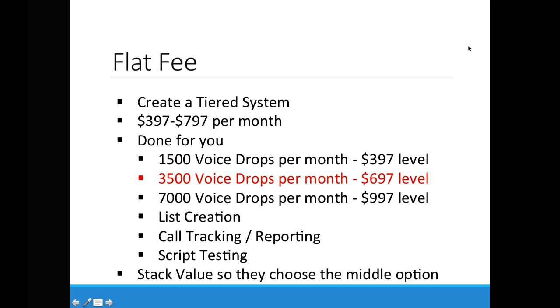And you're going to build in things like list creation. So you're going to say, I'm going to get you consumers that are between 60 and 65 if you're targeting a certain kind of insurance, right? Or call tracking. You're going to give them that service. It's a great value add. Reporting, split testing of their messaging and scripts to see what pulls. You want to stack the value on these so that they truly understand what they're getting.